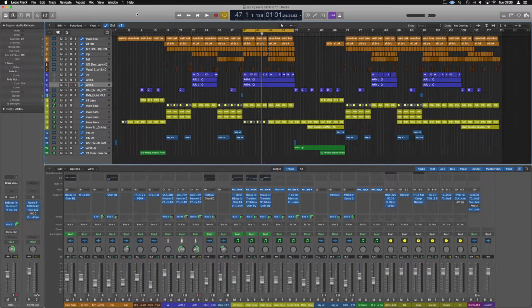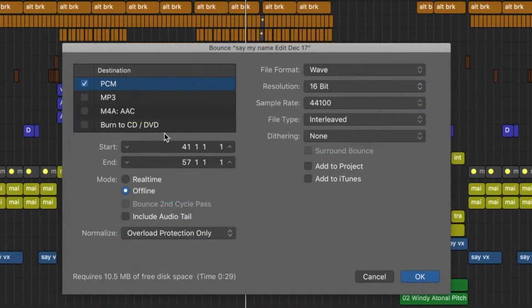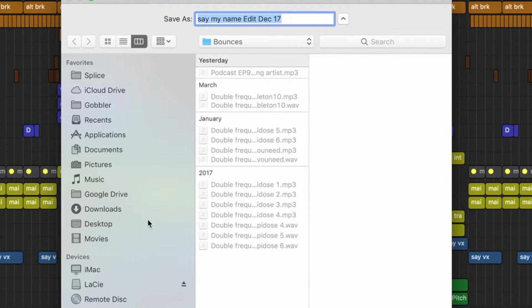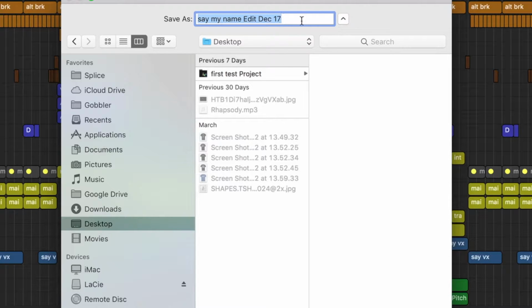So let's do 2 offline bounces, and what I'll do, I'll bounce everything, capture it so you can see what I'm doing, speed it up, and then we'll open another project with all those bounced audio files named so we can check them out. We'll do everything 16-bit 44.1 because it's standard. We're going to be offline. We don't want any normalization. And that should be all good. And we'll drop everything on the desktop.